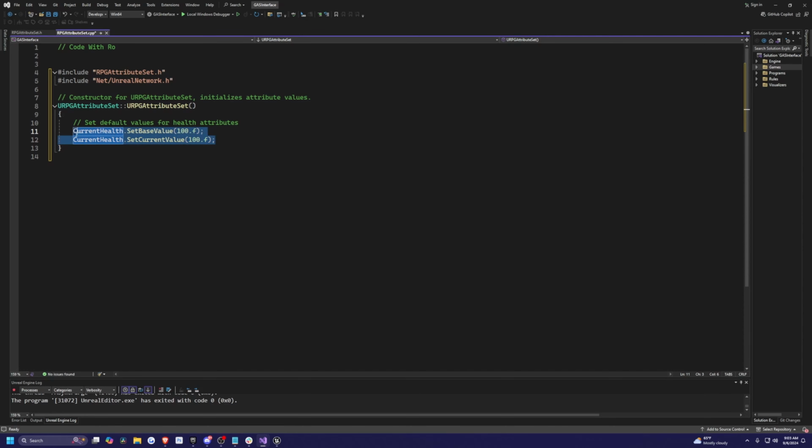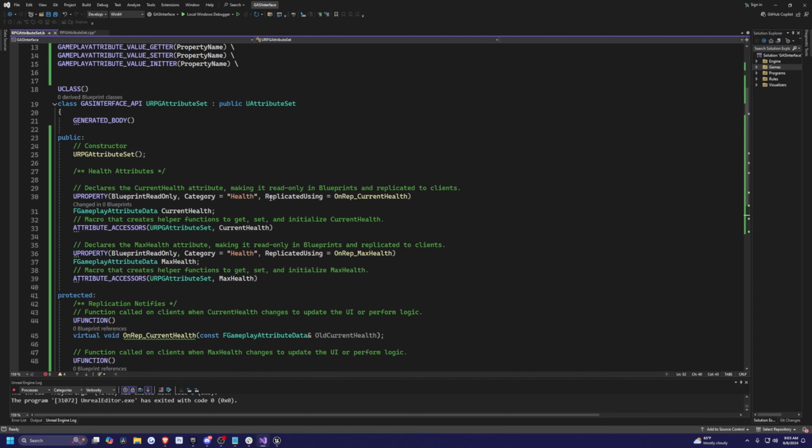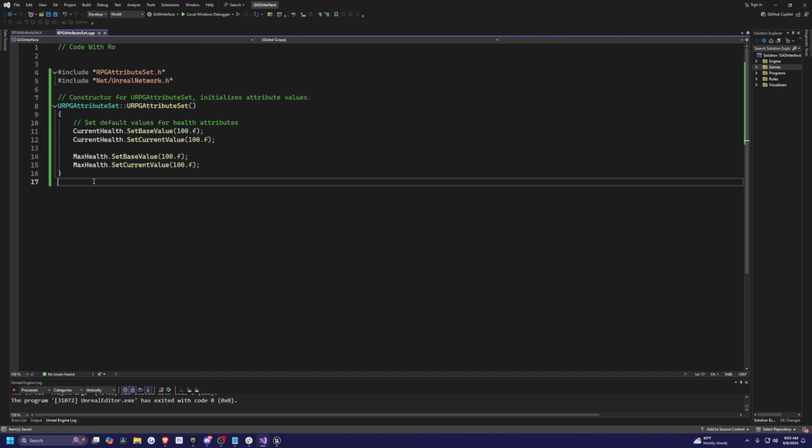And now I can just copy paste this and change current health to max health. And just remember, it does have to use the same variables that we set in our header file. So over here we set current health, and over here we set max health, like so. So this is pretty much all we need for our constructor.